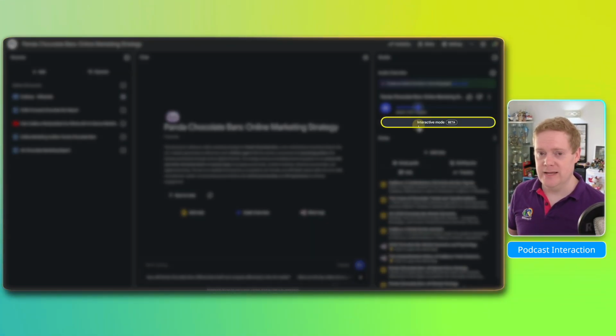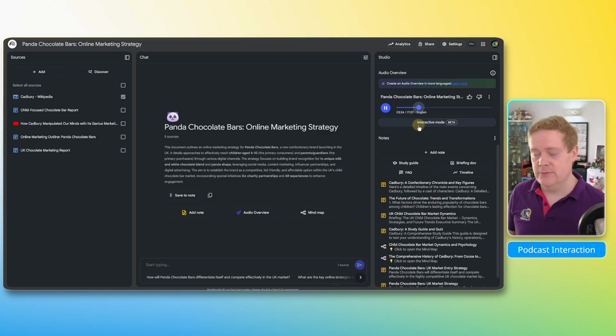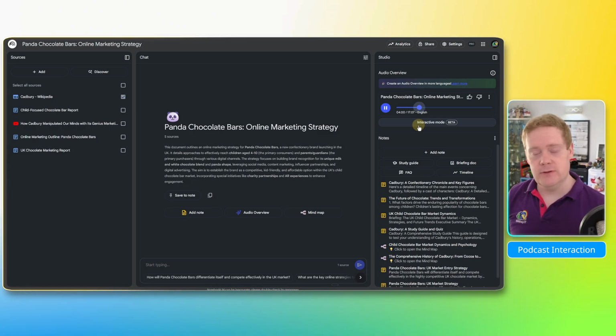I've got a thing called interactive mode. If I press this button, I can talk to these folks. I can give them guidance. I can say, actually, I want you to talk a bit more about this rather than that. And they'll interact with you and they will talk about that kind of stuff. And then once they finish talking about it, they'll return back to the podcast.